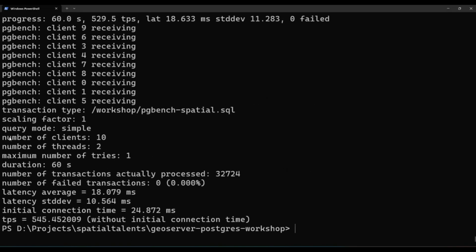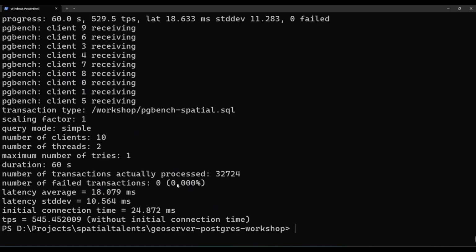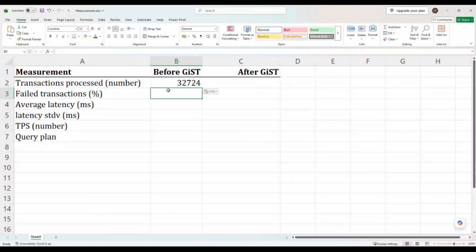Okay, let's see. Number of clients, 10. Remember, we are simulating 10 concurrent clients. This can be users, this can be applications, whatever. Number of threads we put 2. Duration was 60 seconds. So here is where the numbers matter. Number of transactions actually processed: these are 32,724. So I'll just put that in our table. Then failed transactions is 0. So we put here 0.